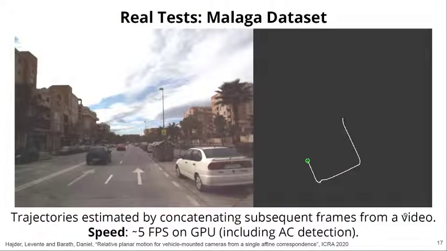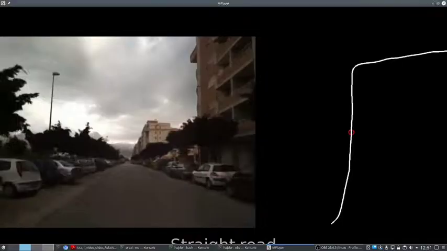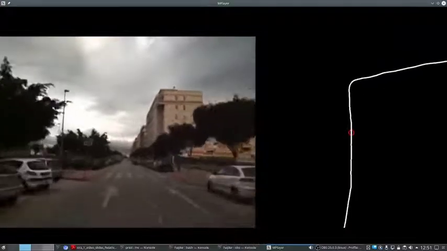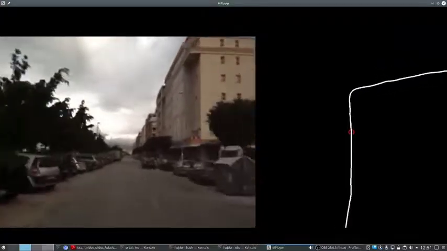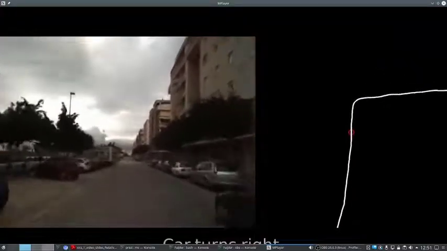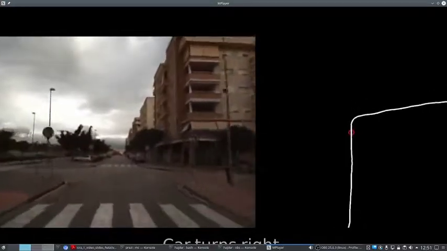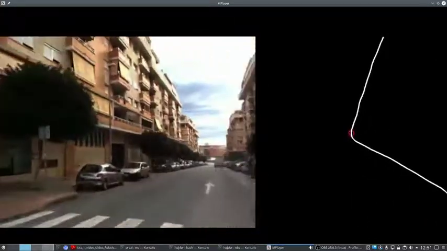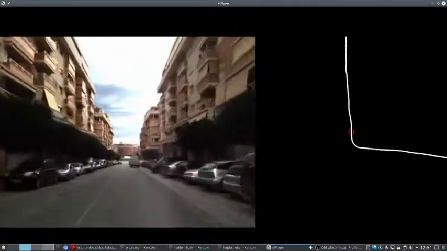For real tests, we have downloaded the Malaga dataset containing more than 10 kilometers of video. Every 10th frame is selected from the video, and our pose estimation is run for each consecutive image pair. Then the motion trajectory is built by concatenating the poses. We have drawn the estimated trajectory next to the input video on the right side. The trajectory is pre-computed. This video shows that the accuracy of the estimated trajectory is satisfactory. The turnings are correct, as it is seen here, where the car turns right.